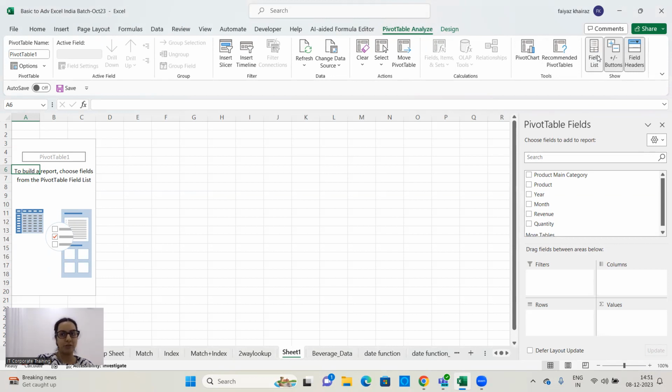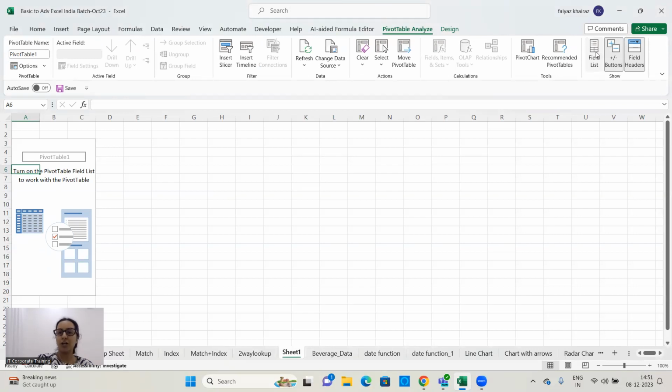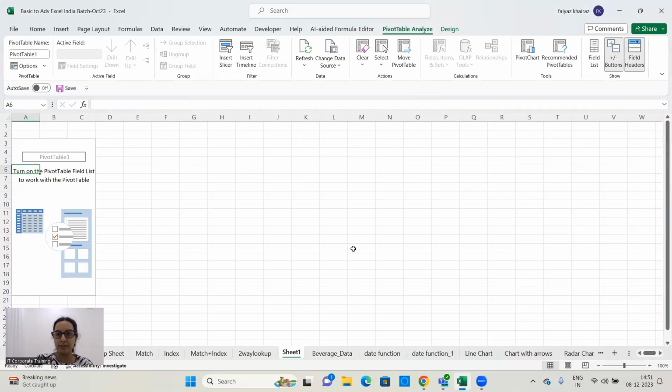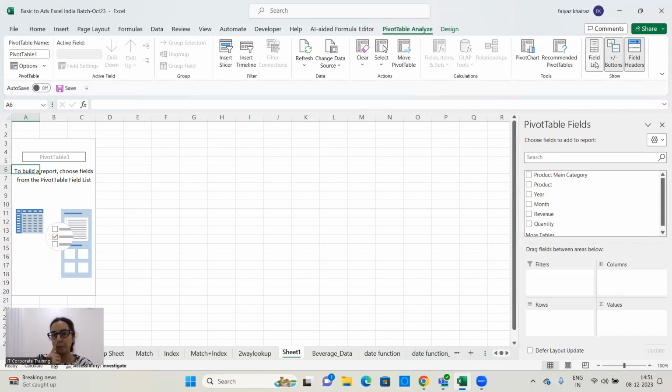It is a toggle button. So when you click again on it, it will close. Click again on it, it will come on. Every time you close and open the field list, the button will close and open. So you can close the field list from here, you can open the field list from here. Or you can go to the corner and close the field list. At the moment, I'm going to keep the field list on. In the pivot table field, just below the headers of your columns, which are given here, you will see drag fields between the areas, drag fields over here.